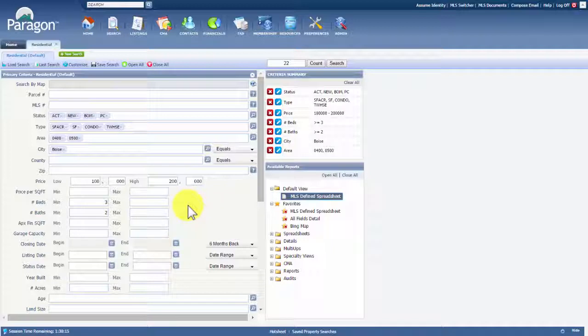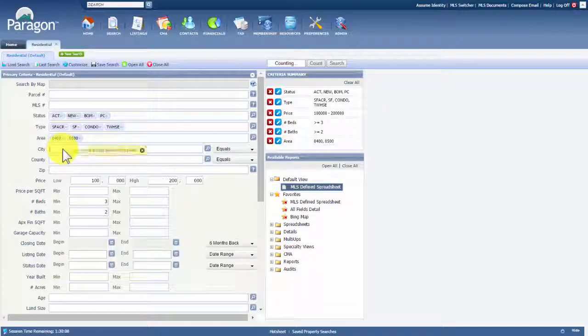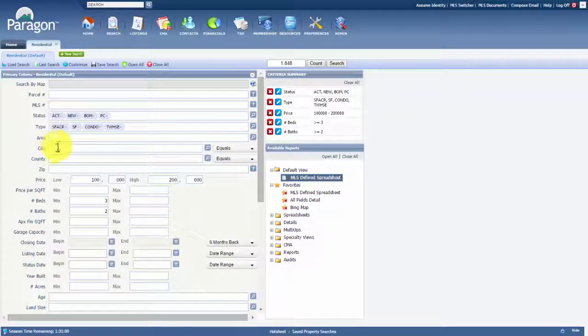The last field we want to look at is the search by map field. Before I do that, I'm going to eliminate the city, and I'm going to eliminate, come over here to my criteria summary, I'm going to eliminate both areas. I don't want any area or city or county or subdivision because I'm going to use a map shape around a particular area, and that will be my defining area to do my search within, whether it's for actives, whether it's for comps, including solds and pendings or whatever you might use for comps.